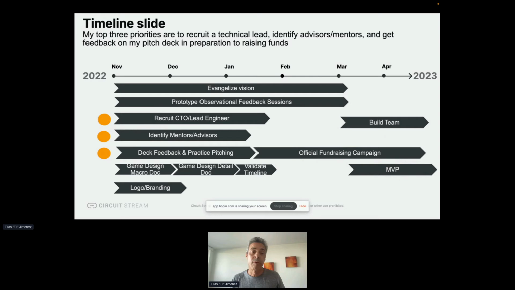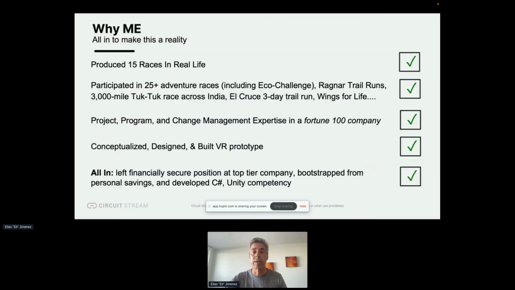So what are my 3 priorities? To recruit a lead engineer or CTO, identify mentors and advisors, and practice my pitch, all in preparation of going to funding during Q1 of 2023.